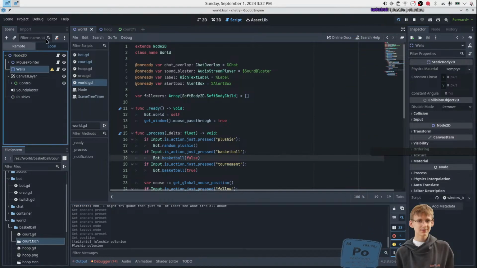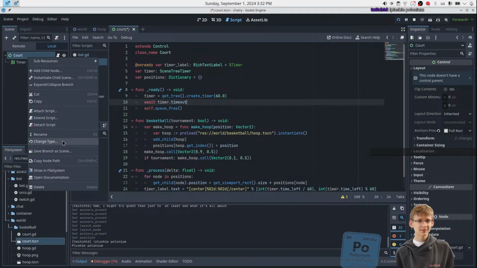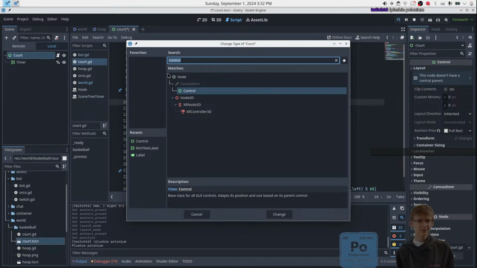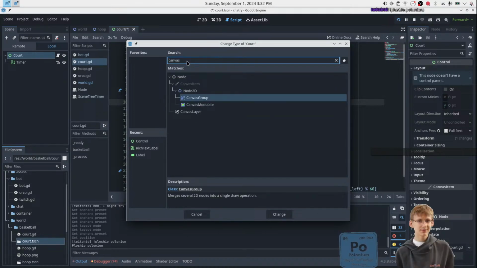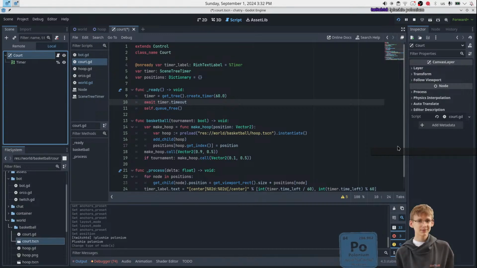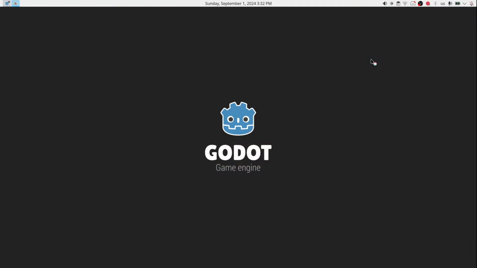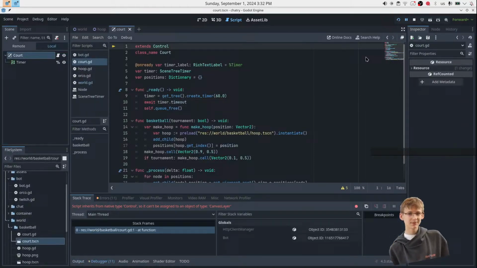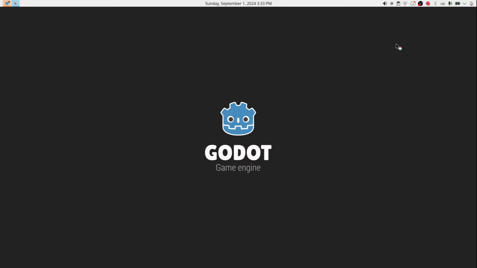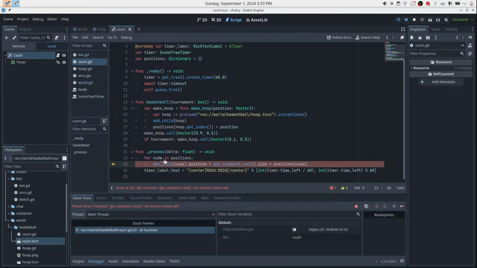Oh wait, canvas layer. Maybe I should be making this a canvas layer. Change type to canvas layer. Polonium. Turns out polonium is dangerous. Didn't know that. Okay, so this is still wrong. This is still terribly off. If we restart and canvas layer. Let's restart again. Yeah, such a long one.